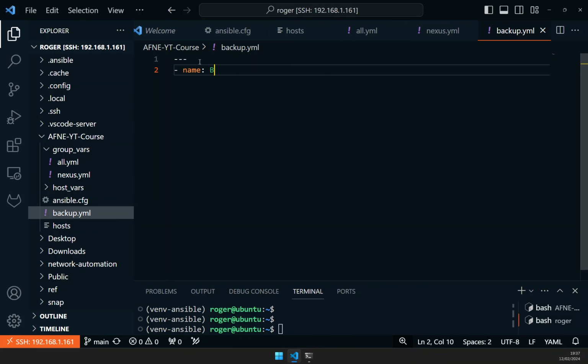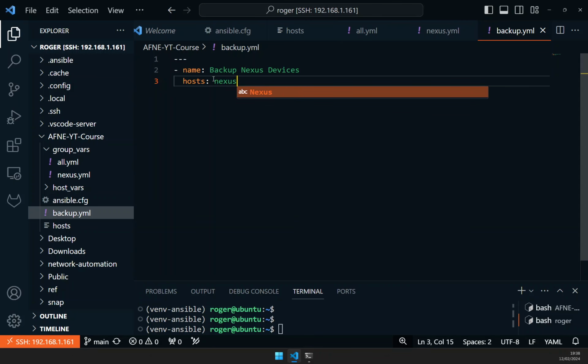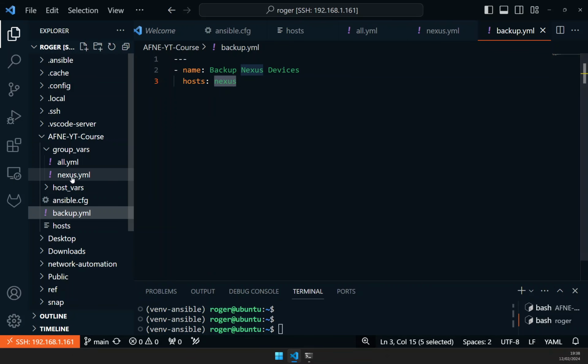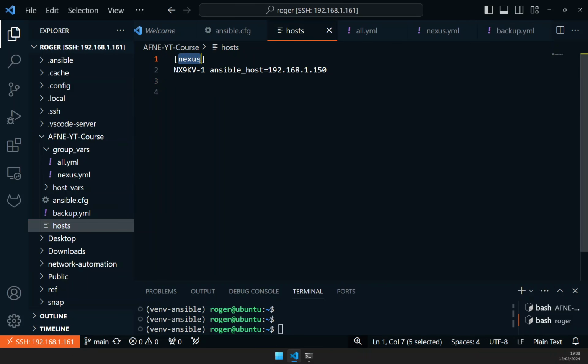So the name of this is to back up Nexus devices. Then you specify, you can see there I did 2 spaces and then hosts. The first one is a name. This is literally saying the name of the playbook. The hosts that I'm going to run them across are Nexus. Now that value, Nexus, is pulled from our inventory, which is in our hosts file. So that's the group Nexus. This playbook, backup Nexus devices, is going to reference all the devices in the Nexus group here.